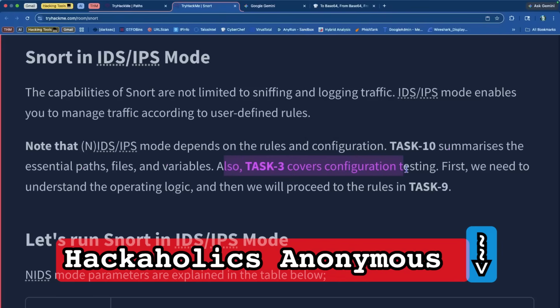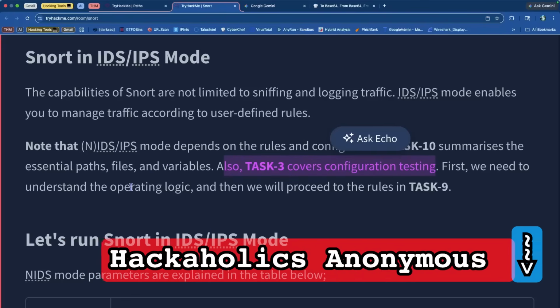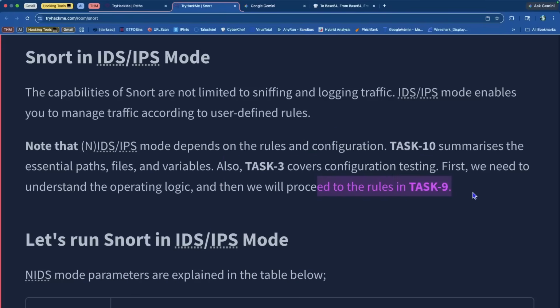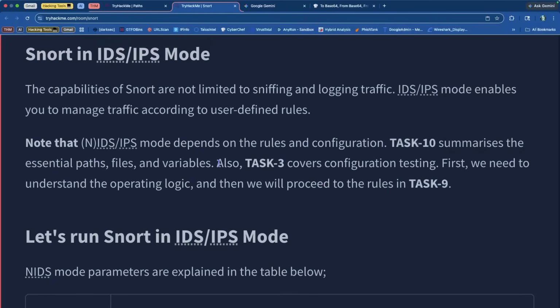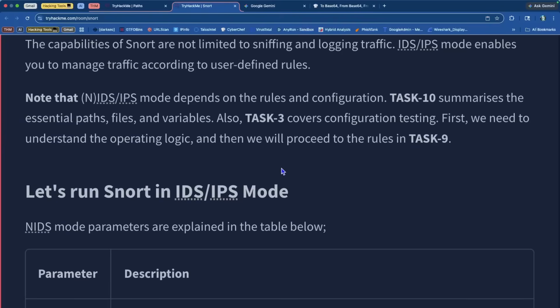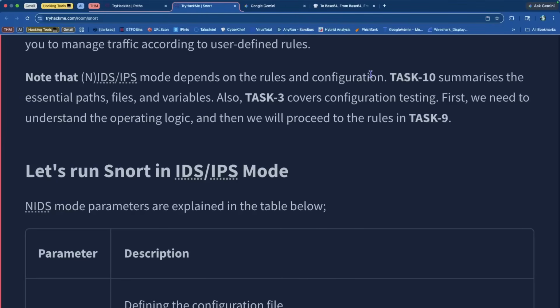Also, task 3 covers configuration testing. First, we need to understand the operating logic, then we'll proceed with task 9. So I don't know why we just did all that. Task 3 was the configuration testing. We already did that, right? The -T. We're going to talk in the next task about summarizing essential paths, etc.